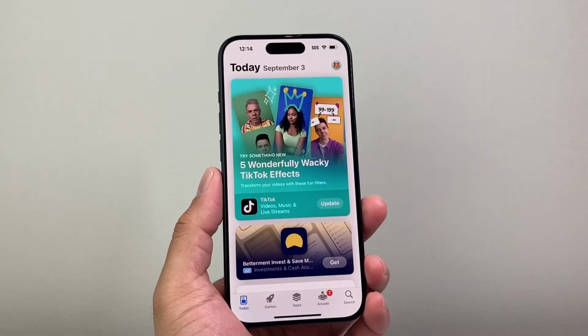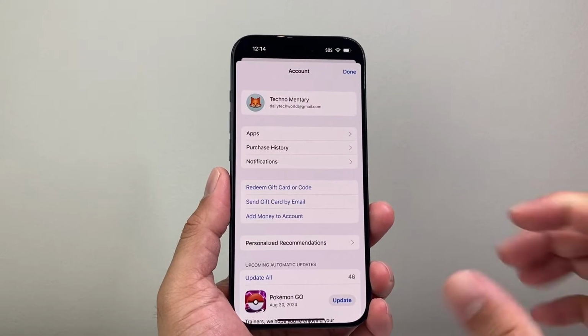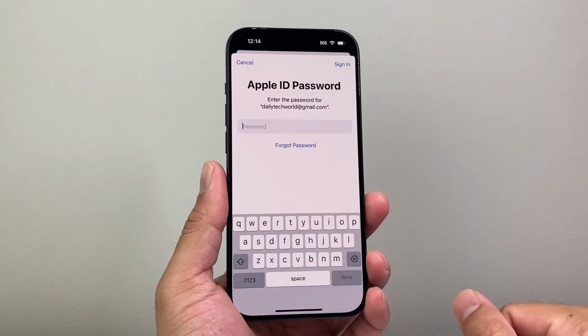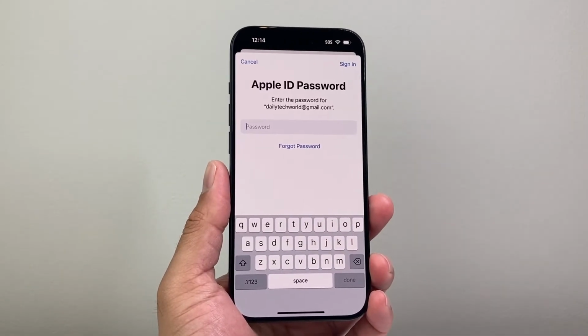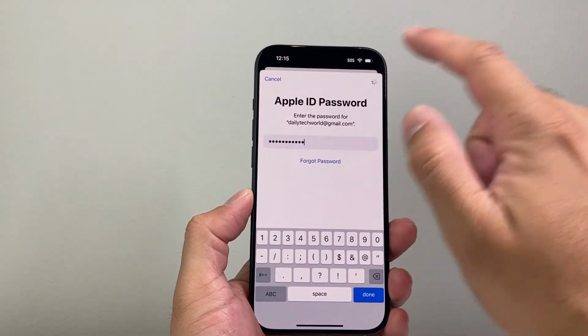And once you open up your App Store app, you're going to go ahead and click on your profile up top here. And from your profile, you're going to click on your Apple ID, which will open up this menu, or it will just ask for your Apple ID password. So I'm going to go enter my Apple ID password. Now, once you enter your Apple ID password, simply click on sign in.